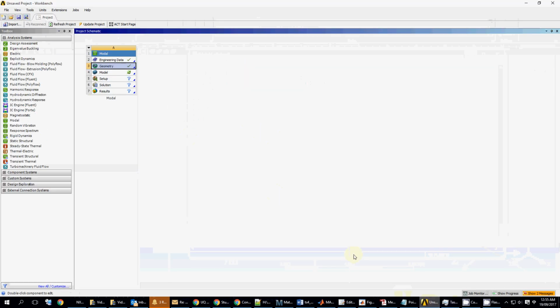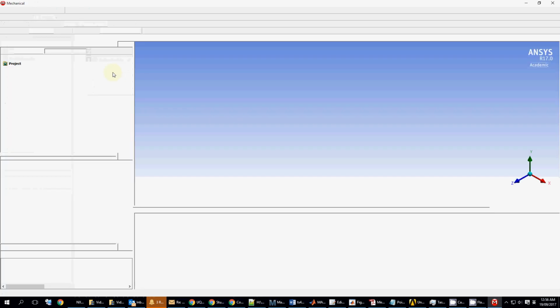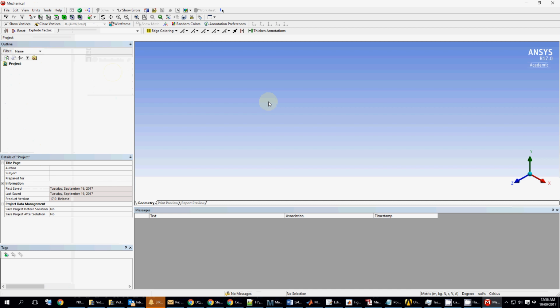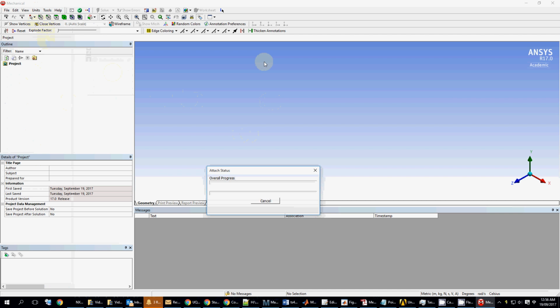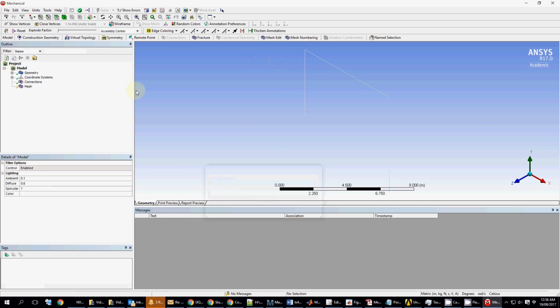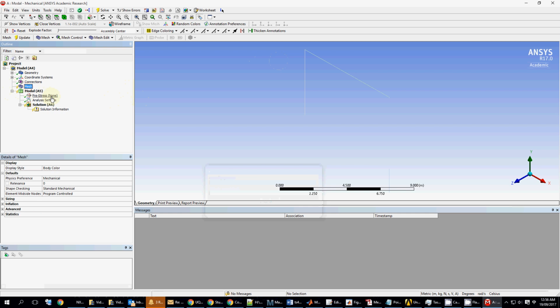Alright, then the second step. You see our geometry has a tick. The second step is to do the model. Just double click the model, and in the model there are a few things we want to do. The first thing is we want to define the mesh, right? So in here we've got mesh, so just click that.